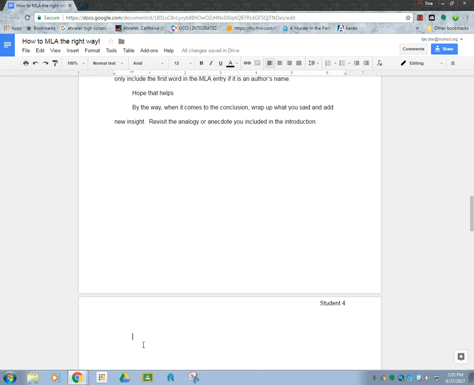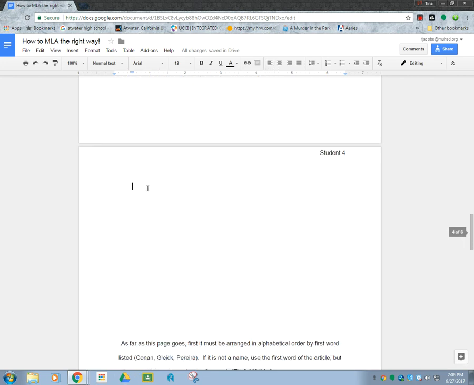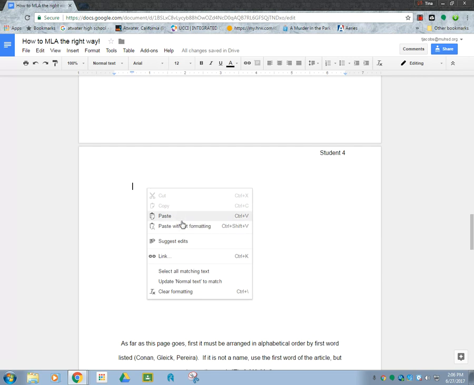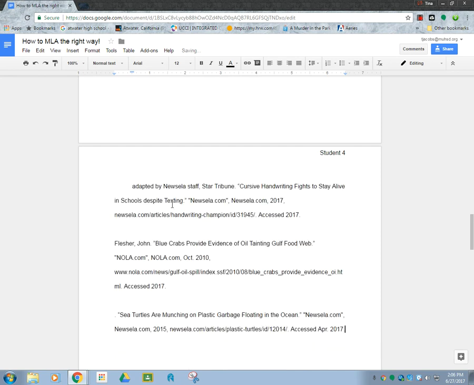Okay, so once you're here, then of course, make sure left margin, and then you can click Paste without formatting. That means that when things are placed onto this paper, it will look like everything else. So paste without formatting. And we have some issues here.